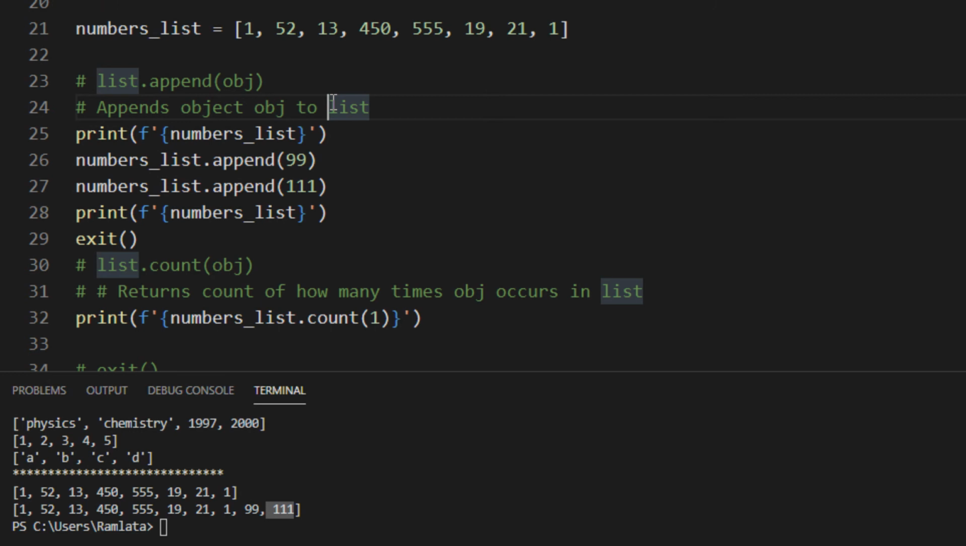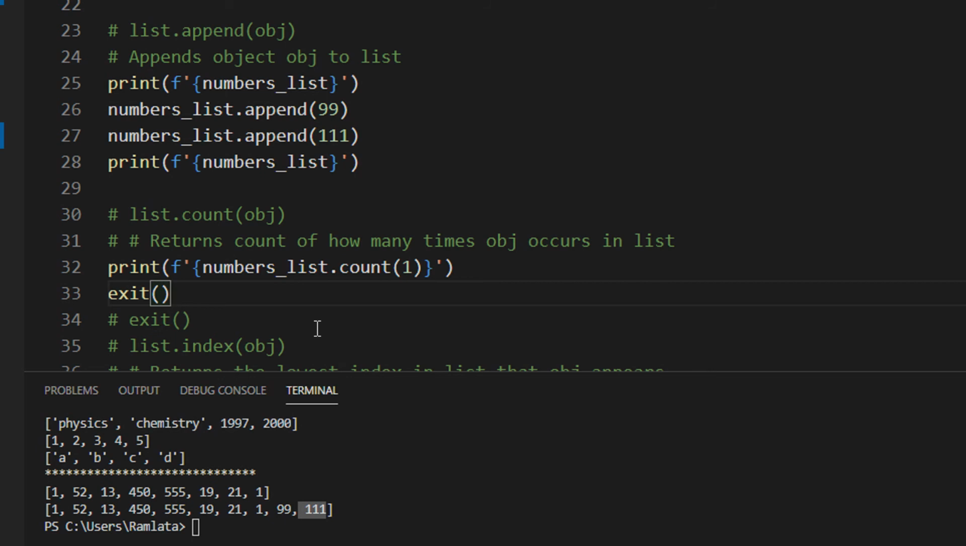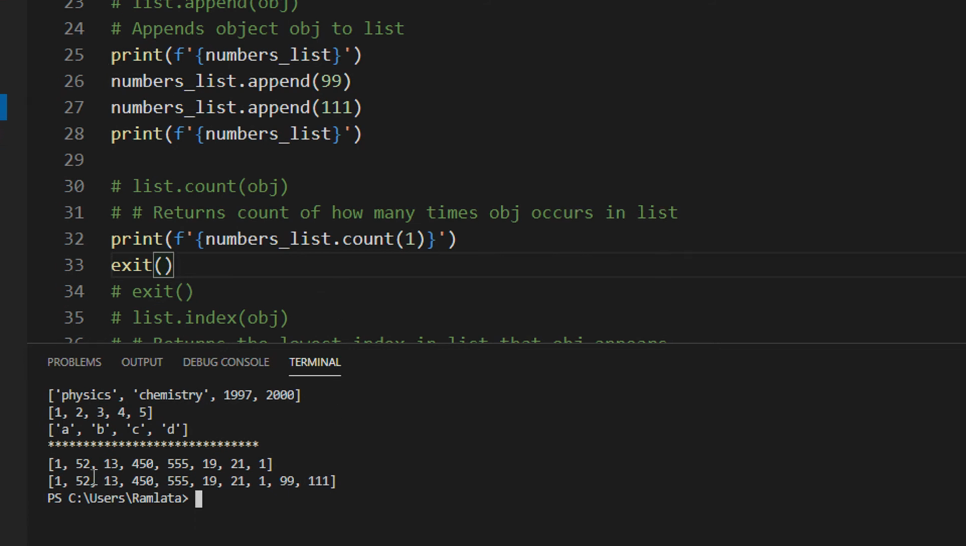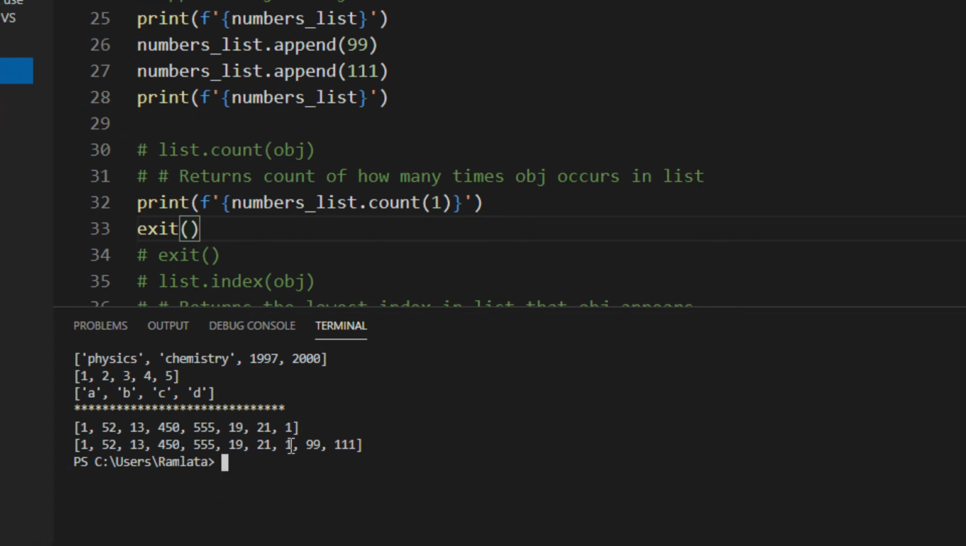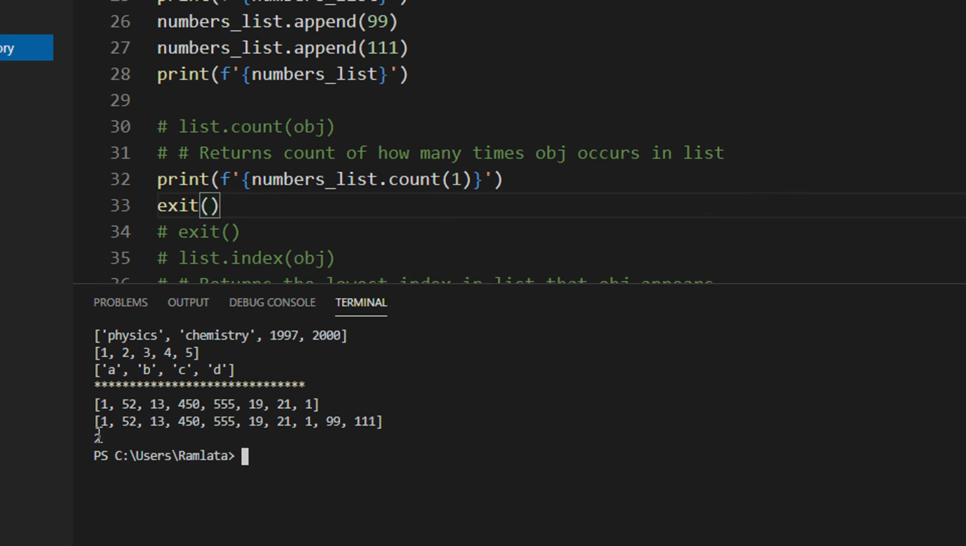Append will always insert at the end. Then we have an operation called list count. For example, in this particular list, we have element 1, which is repeated here. Element 1 appears two times, so it will give the count. I'm giving count of 1, meaning how many times the element 1 appears in the list. Let us check. It says 2 times.